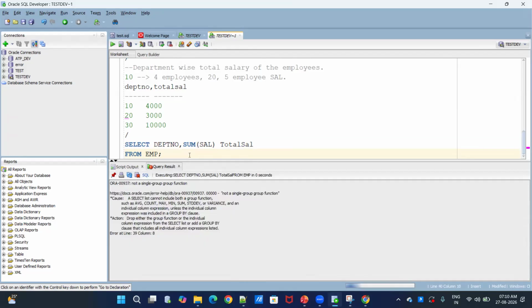We need to get the data. No, we don't get it, because there is an error: not a single-row group function. This is not a single-row function. This is a multi-row function, which is called an aggregate function. That's why we are getting this error, because we are using only a single table here.